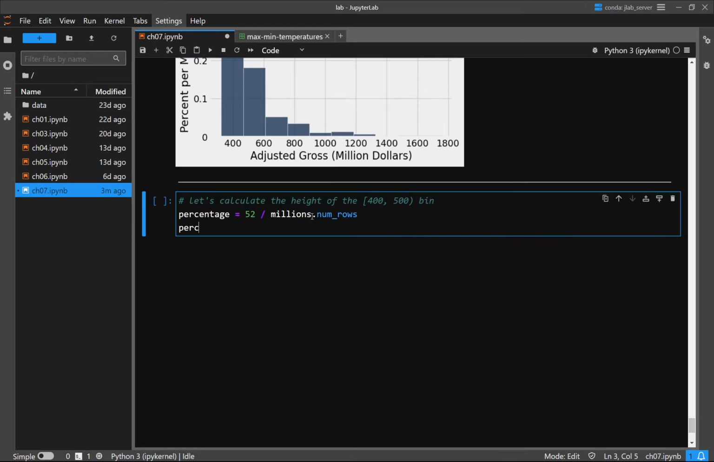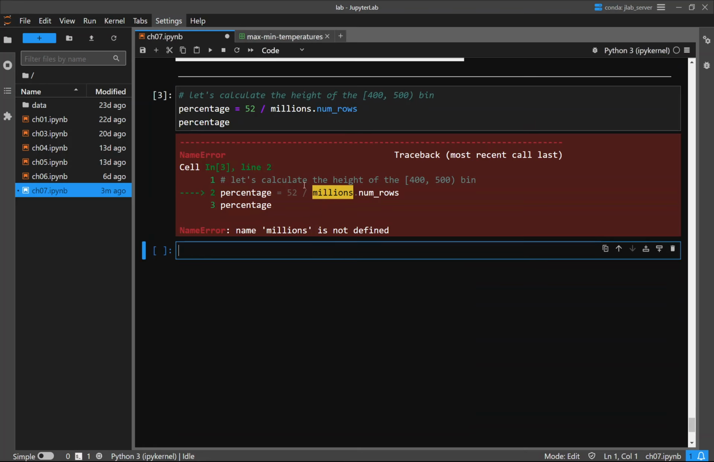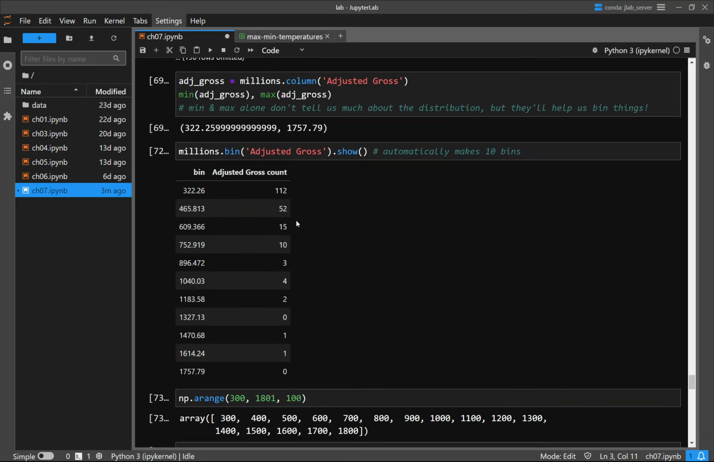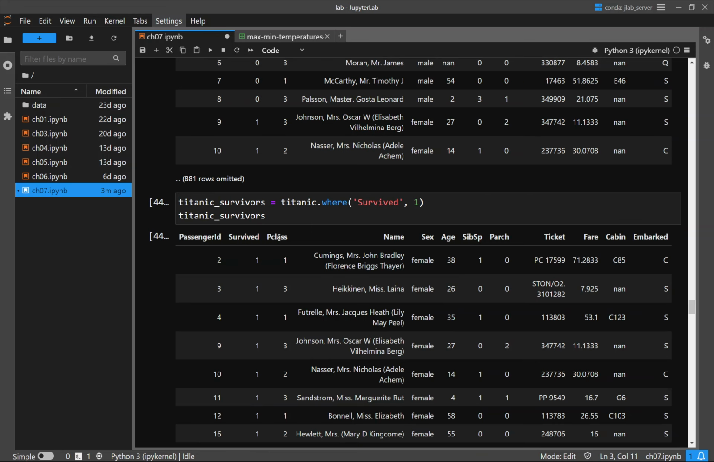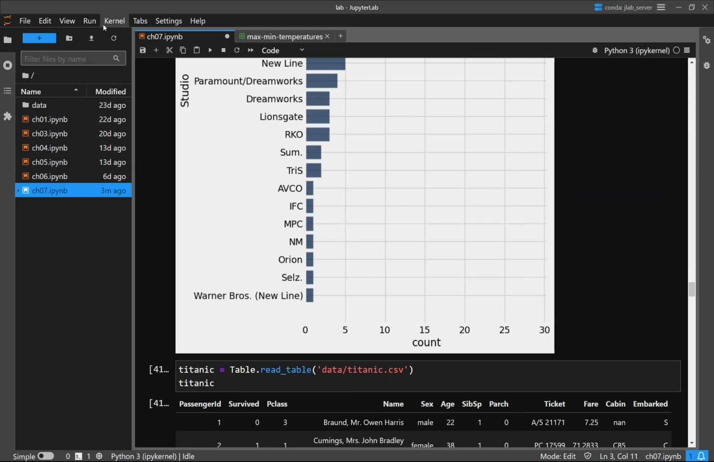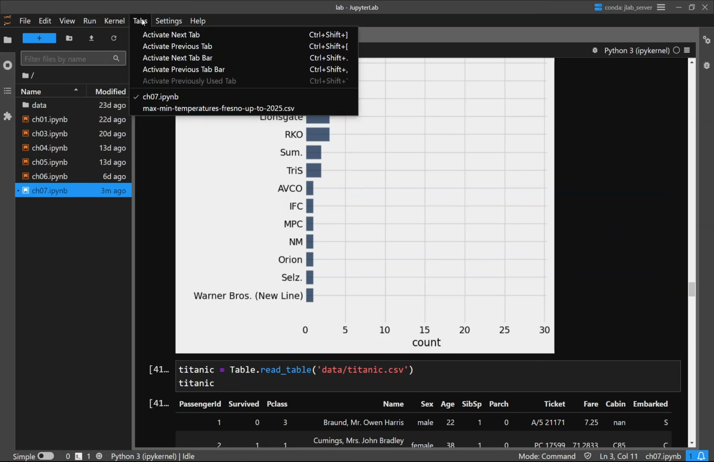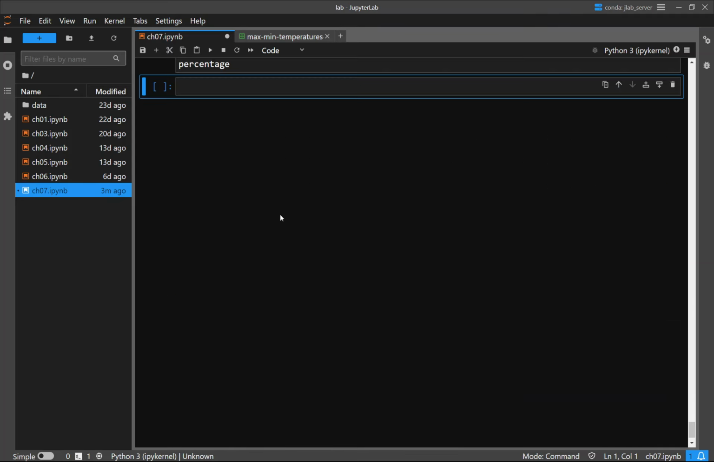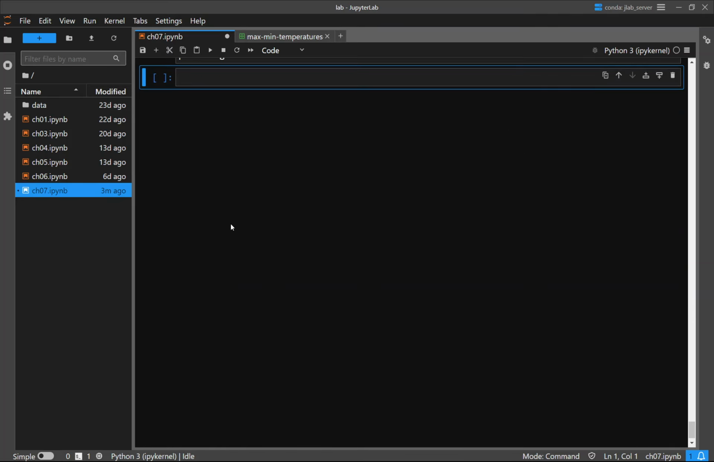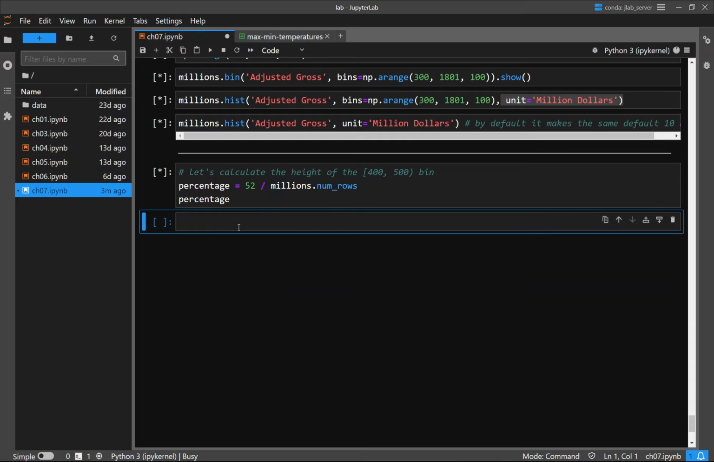So the percentage is, oops. Oh, I have to re-include all this. Excuse me, I'm going to have to rerun all these lines. I have to include top. Oh, no. Here, let me just restart. If you want to run all the cells really quick, it's kernel, restart kernel, and run all cells. Let's just do that, because then it'll work for me. Slowly but surely.